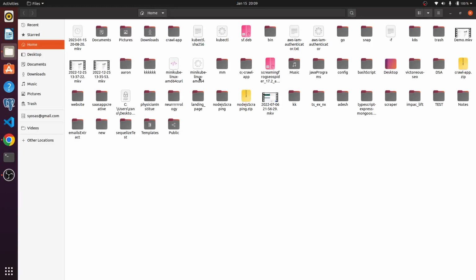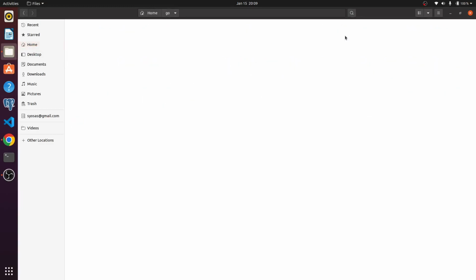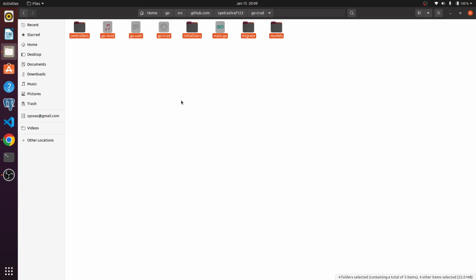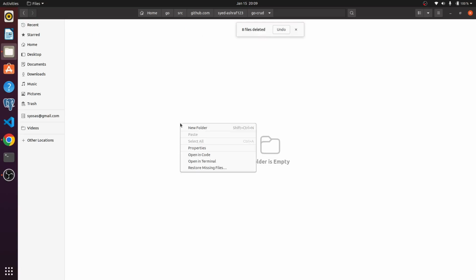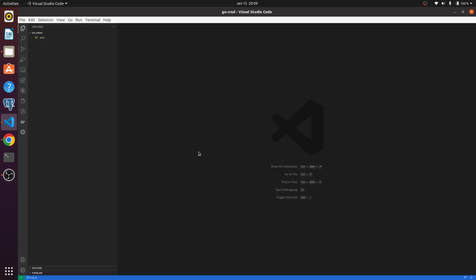We'll go to the Go folder where you have installed and set up your Go src. Then we'll have github.com, and here we'll create a new folder, sorry, not here, one level directly in. This is my GitHub username, and this is a Go CRUD folder already made, so I'll just delete everything. Now I'll open it in code. Currently it's totally empty. I think there is a .env file, I'll delete that also. Okay, so currently the folder is totally empty.